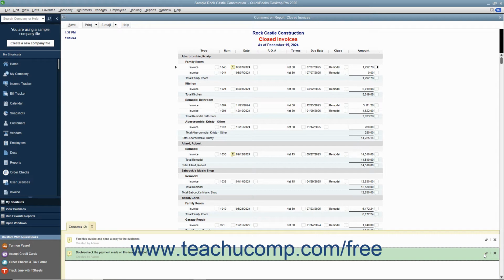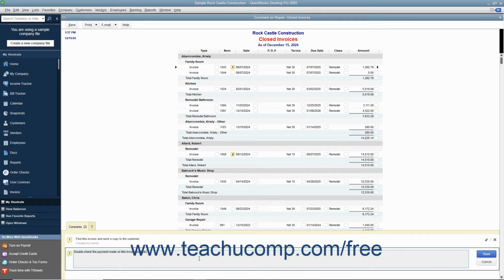To edit a comment within the Comments pane, click the Edit button, which looks like a pencil icon, at the right end of the comment. Then edit the contents of the comment in the field shown, and click the Save button that appears to save the changes to the comment.